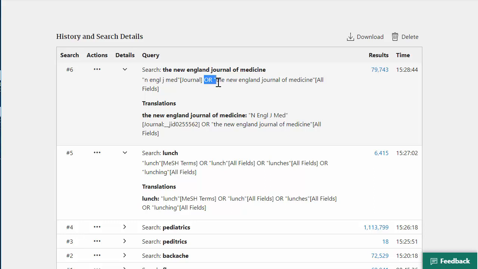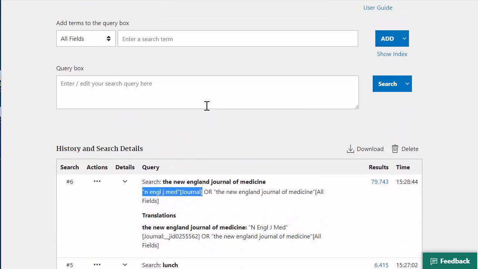But the second piece is the New England Journal of Medicine searched in all fields, and that will bring in mentions of this particular journal. Well, in this example, I'm not interested in mentions of the journal. I want citations from the journal. So in order to run a more targeted search here, I'm going to copy just the correct piece, or the piece that does what I want it to do. I'm going to plop that into the query box.